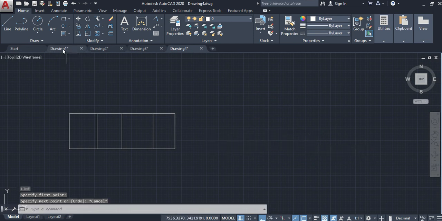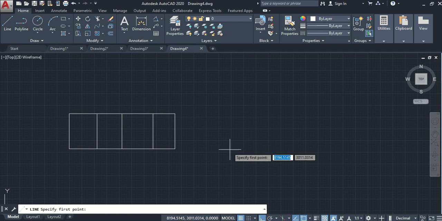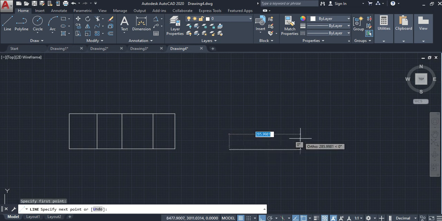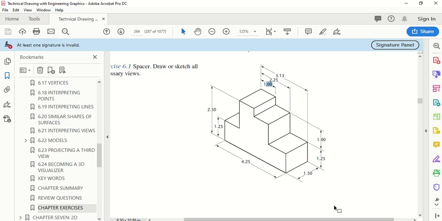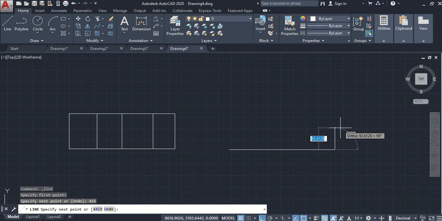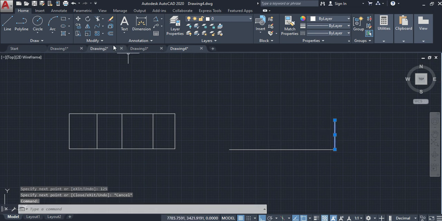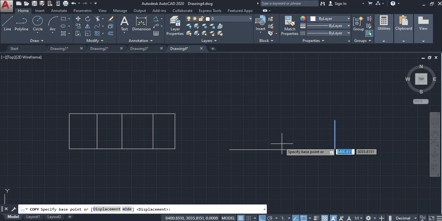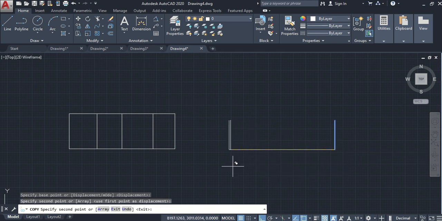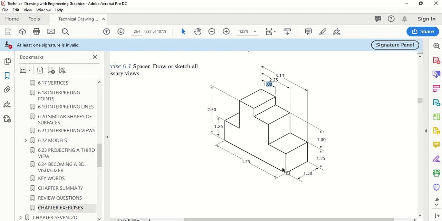Now again, line, starting point, we want 425. Now this is 125, 125. Let's go back. You will type on the keyboard 125, escape. You can copy from here to here. So now these are the first lines.